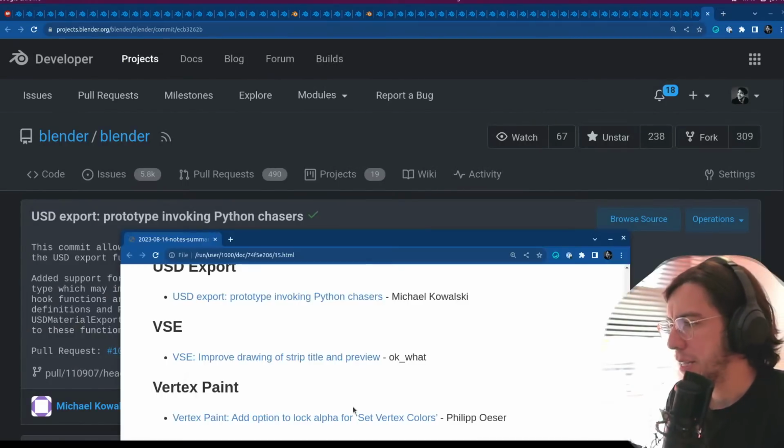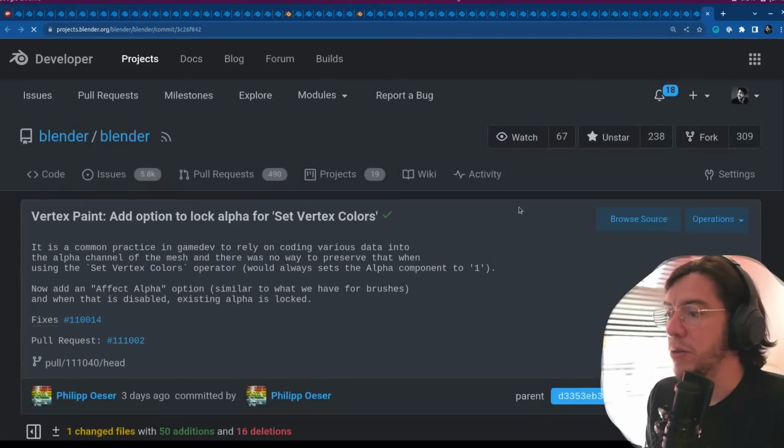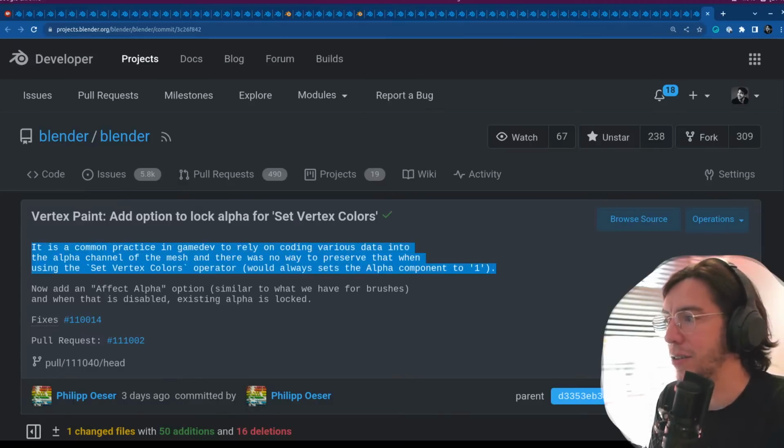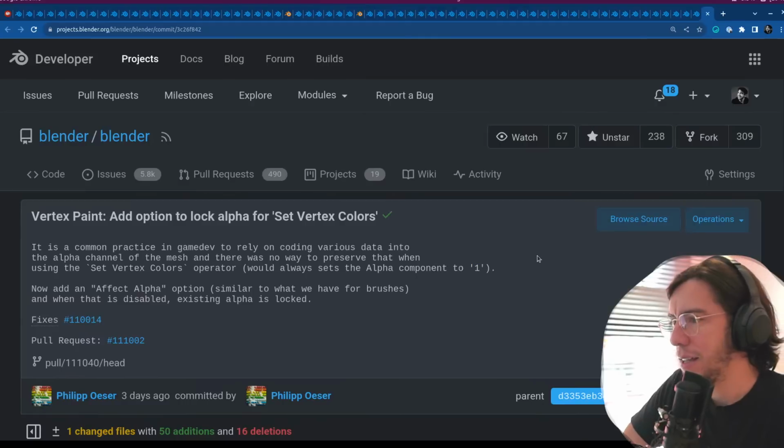Next, Vertex Paint. Add option to lock alpha for set vertex colors. Ooh, nice. It is a common practice in game development to rely on coding various data into the alpha channel of the mesh, and there was no way to preserve that when using the vertex colors operator. Absolutely. I got people asking about this. Now there is an affect alpha option similar to what we have for brushes, and when that is disabled, the existing alpha is locked or preserved.